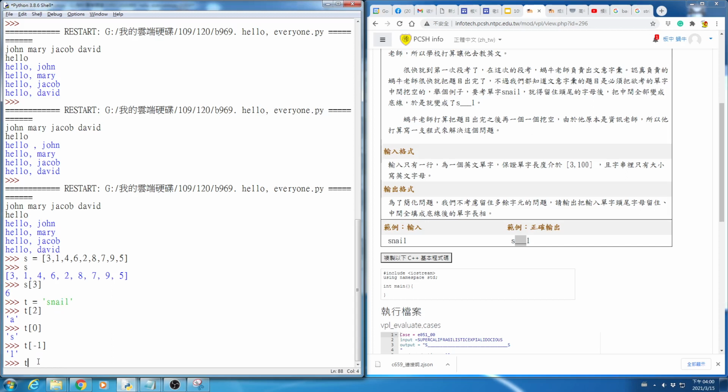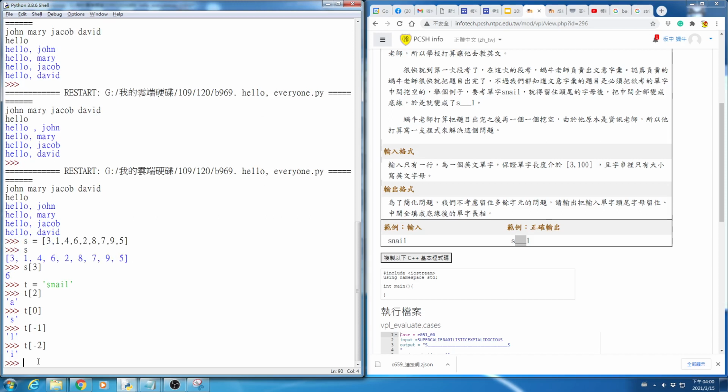-2, exactly. Okay? Any question? So, the subscript will work on a list, and it will also work on a string. Do you know what I'm talking about here?